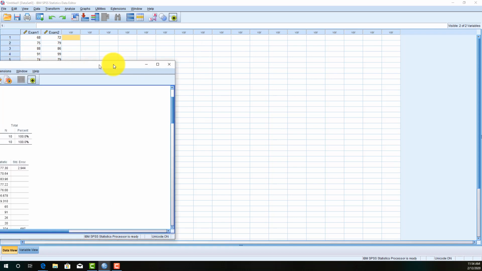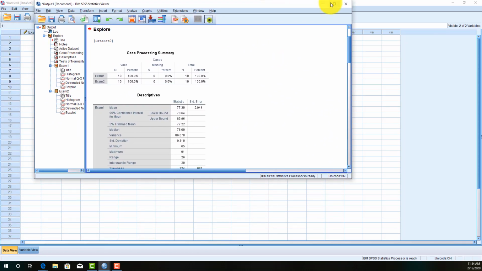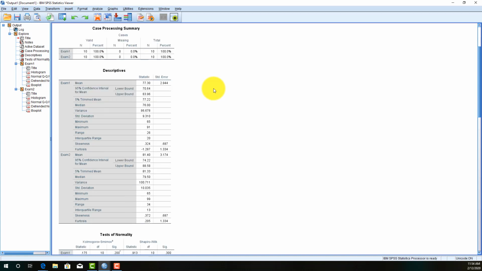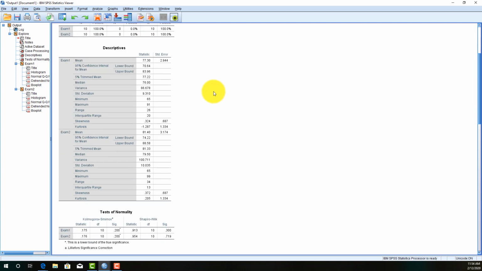And then we should have our output window pop up. And to ensure that we can find all of this information, always check to make sure that all of your data were included. So each exam measure should have 10 scores. That checks out in the case processing summary.